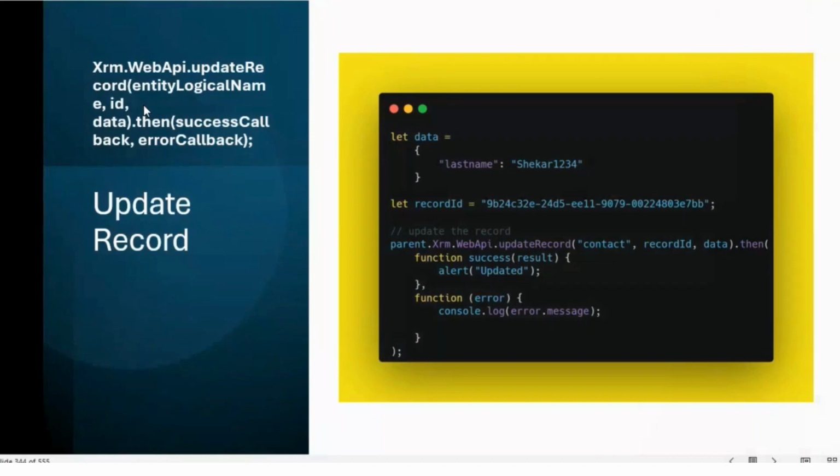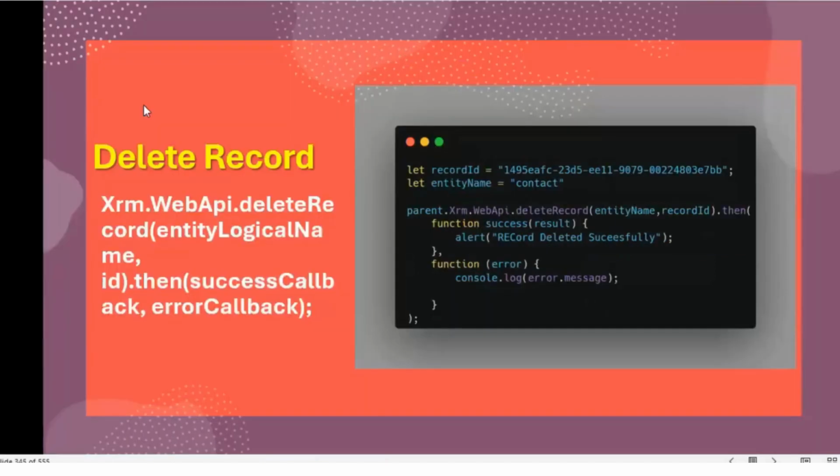I'm saying we also have CRUD operations on the server side. We are discussing only the client side, the client-side scripting we use in Dynamics 365 JavaScript. So these syntaxes are related to JavaScript. Don't get confused. Now let's see the delete record.